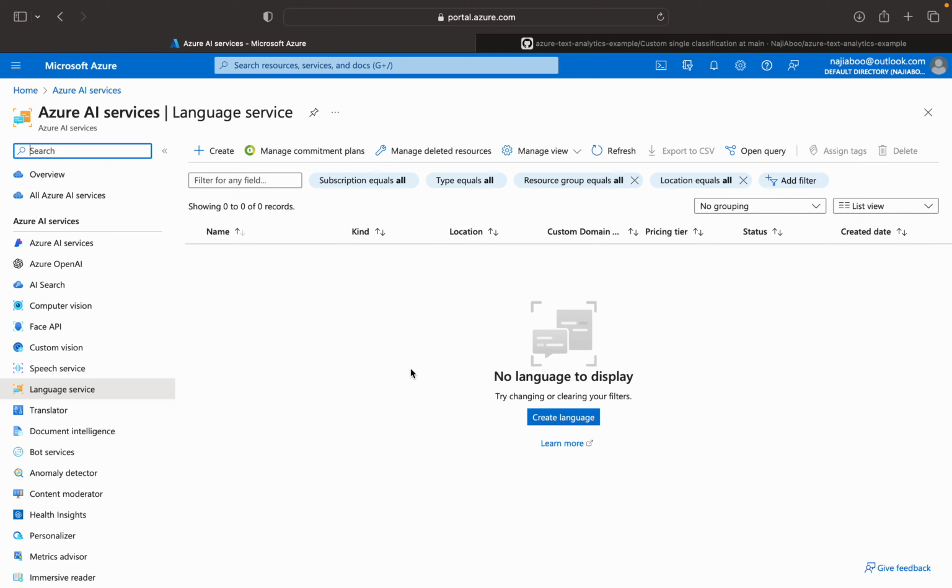So we are continuing our discussion with Azure AI service, and in this video we are going to discuss Azure custom text classification. There are two types of classification available: one is single label classification and the other is multi-label classification. In single label classification, if you provide a document to the model, the model will classify the document as any one of the categories.